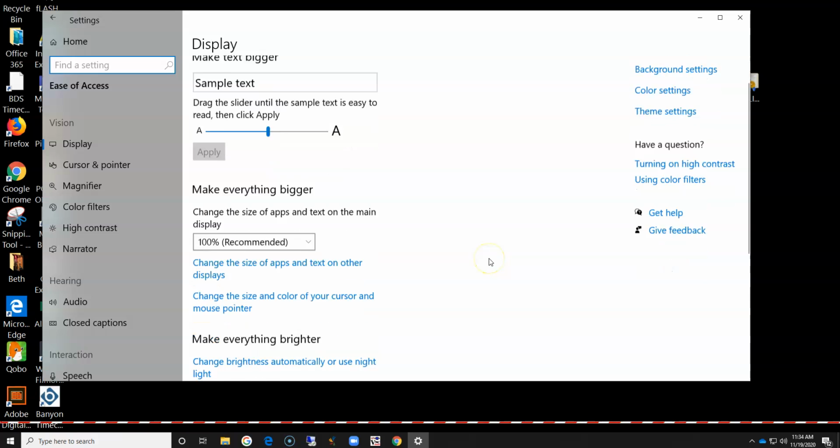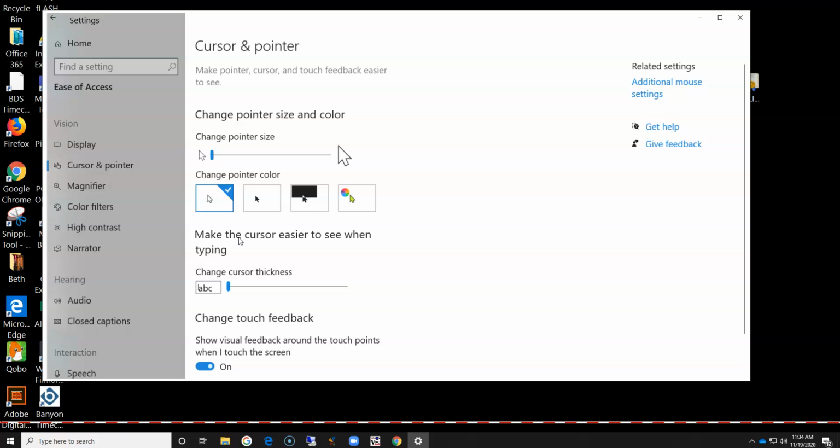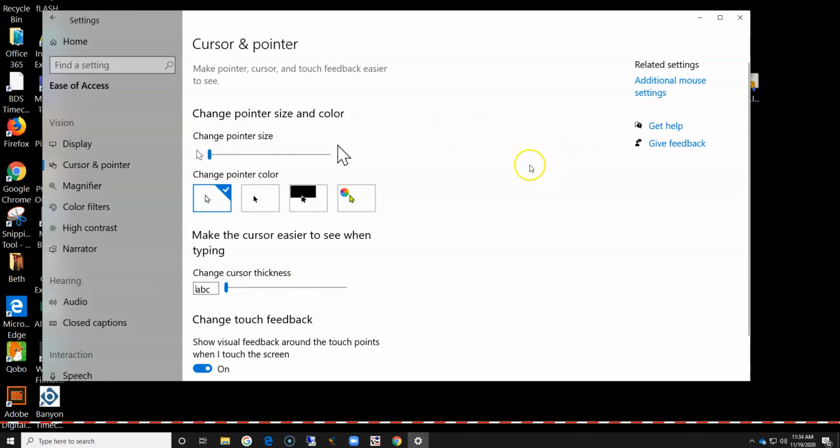But I think I want to go back. We can change the size and color of our cursor and pointer. That's this little guy here that we're using. Right now mine's set on a very minimal, but I can make it larger, and the larger that I draw this across, the bigger that my mouse is going to get, so I'm actually able to see what it is touching on.